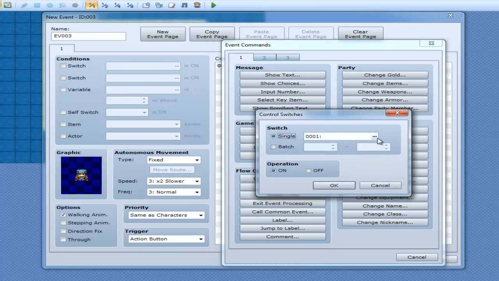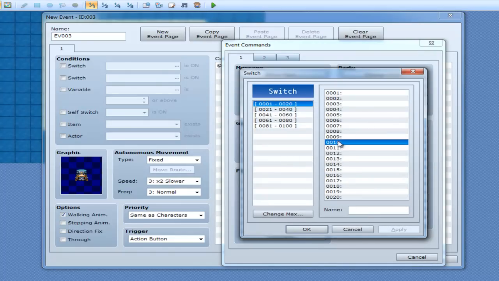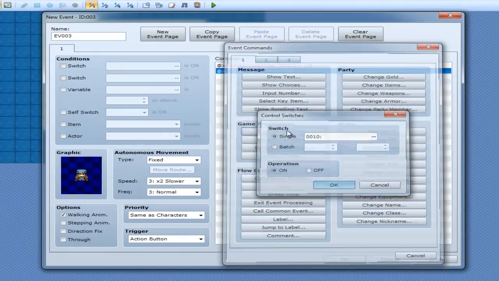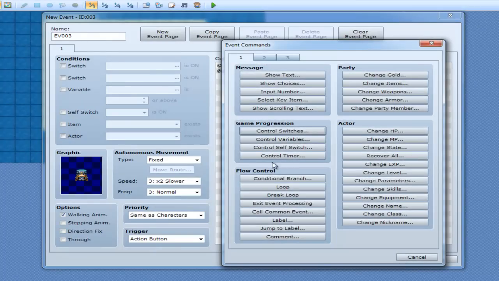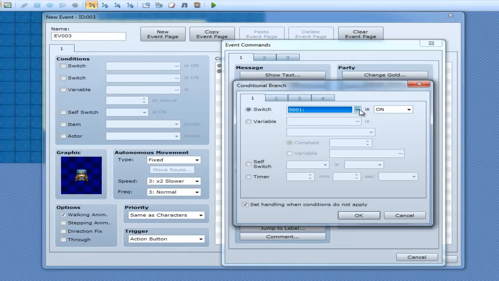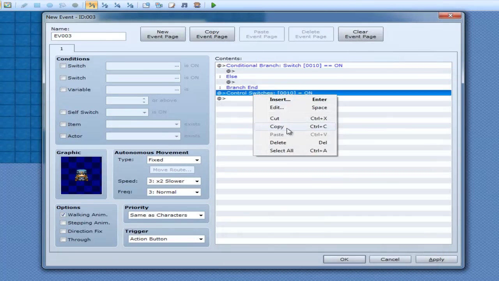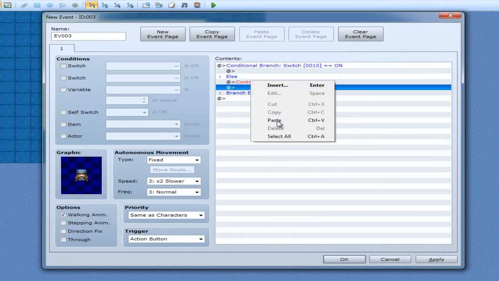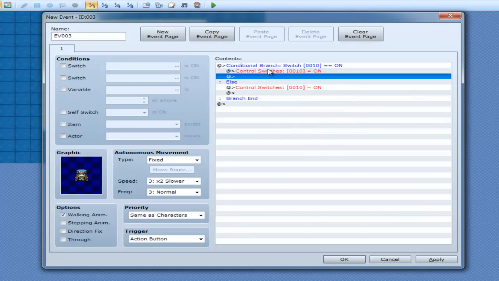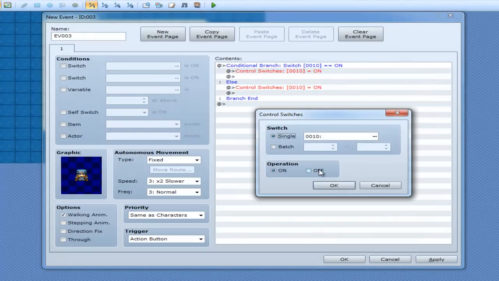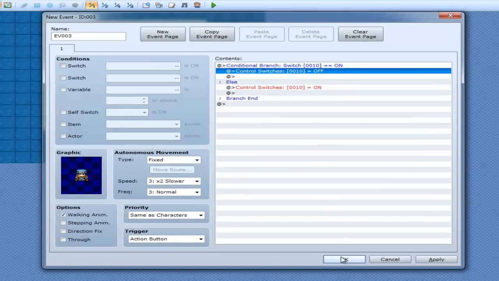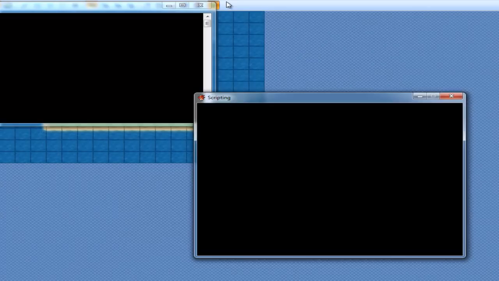Control switches 10. Just 10 in conditional branch, so conditional branch, switch 10 is on, then switch it to off. Otherwise, if it's not on, then switch it on. And now, play it.